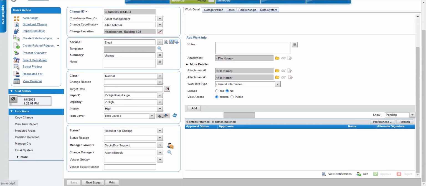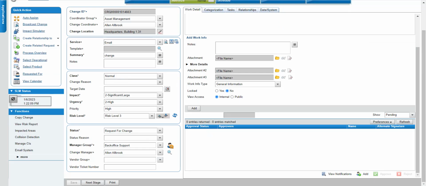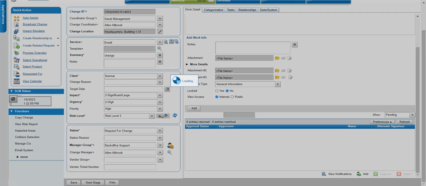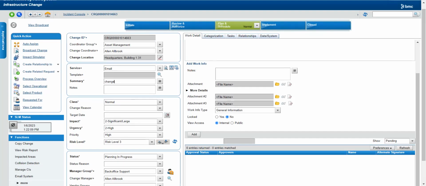So here if you see, the status says request for change. Now if you go back here, the approved, request for change. That means once the change is approved, it should go to request for change. Now we have to move the change to the next stage. So here now you can see the change has moved to plan and schedule phase.